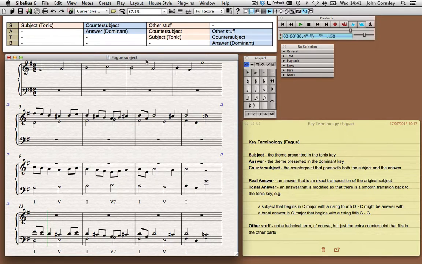All that remains for us to do now is to add in the other stuff. If we look at the top here at our little chart, we've got column 3 and column 4. We've got the counter subject in the alto and subject in the tenor, counter subject in the tenor, answer in the bass, and continuing in the soprano part in the third column is what I've called other stuff, just some additional counterpoint. And continuing the alto part from the counter subject here, again we've got some other stuff.